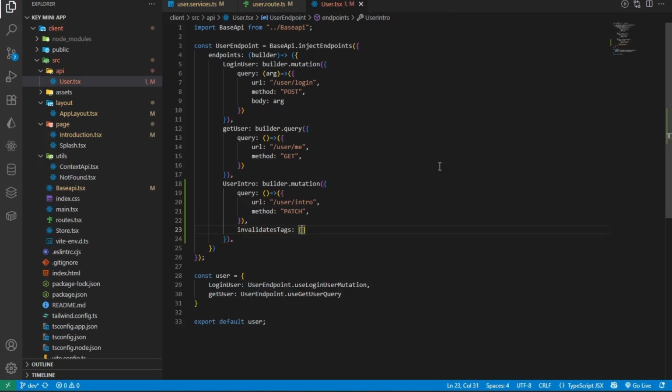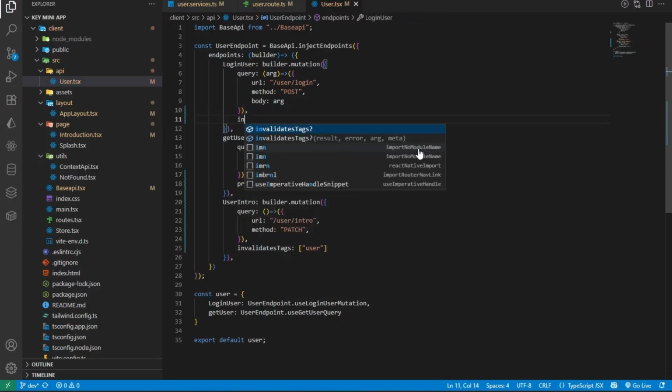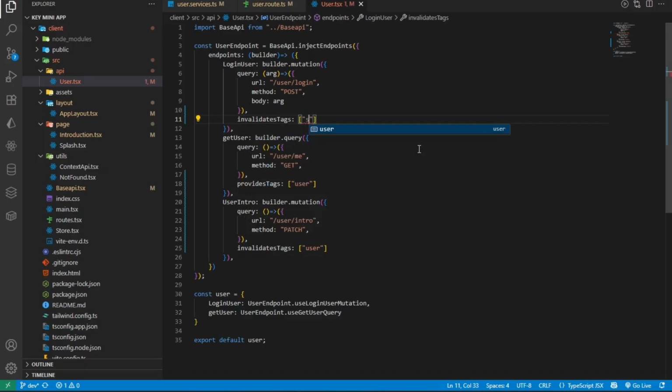Now the next thing I have to pass here is invalidatesTags. So when the user makes this request, it will invalidate that user, and the getUser request will run one more time. So I take the provides tag, user. Okay, now login user also invalidates the user. Well done. So now I have to export that userIntro, so that is userEndpoint dot export.